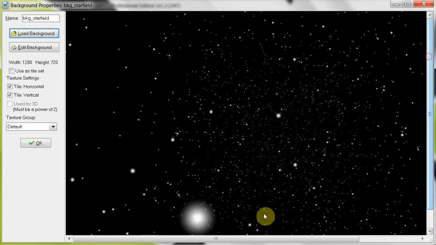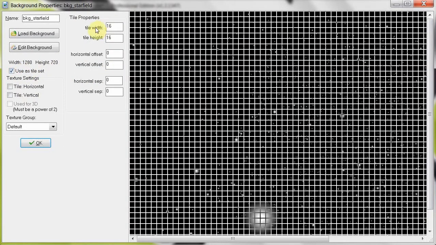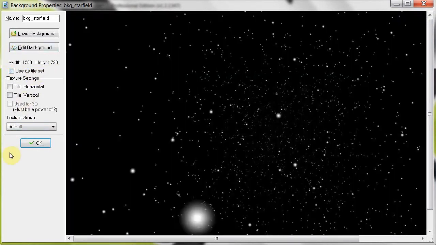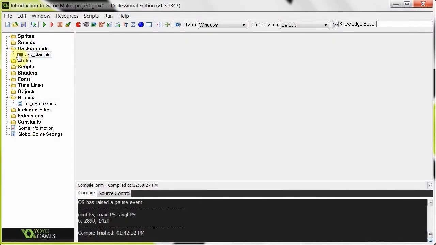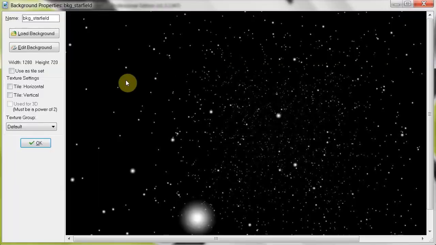That's our starfield. We don't want it to tile horizontally or vertically because our room is the same dimensions right over there. And if we had to use this as a tile set, notice how it breaks it into all these blocks. But we're not going to worry about that right now. So just as it is, everything is default as is. We're not tiling. And we say OK. That's our first resource. Notice there it is over there. If we double click on it, it brings it to the front.